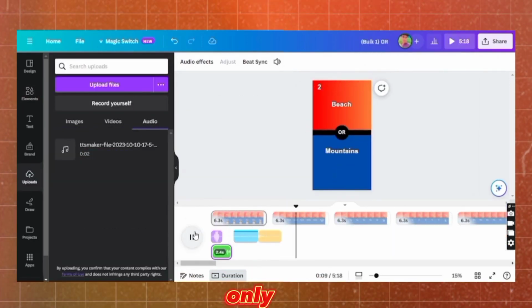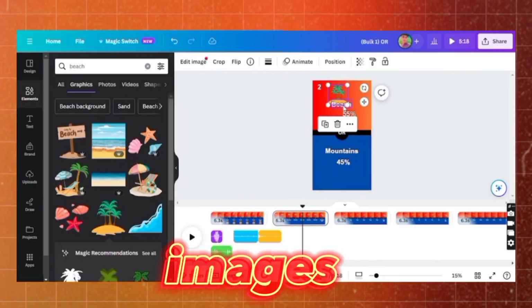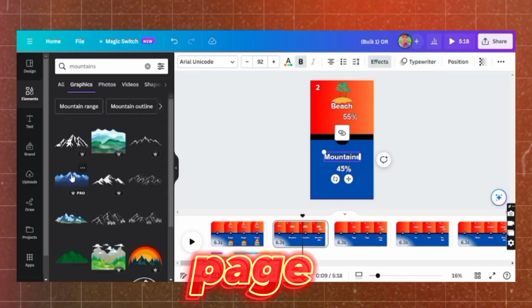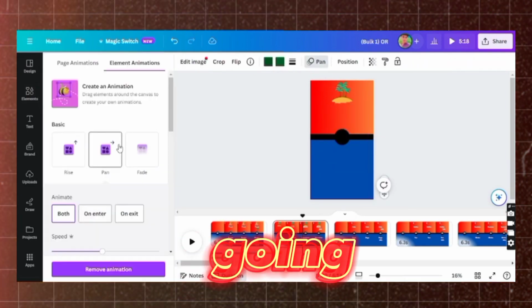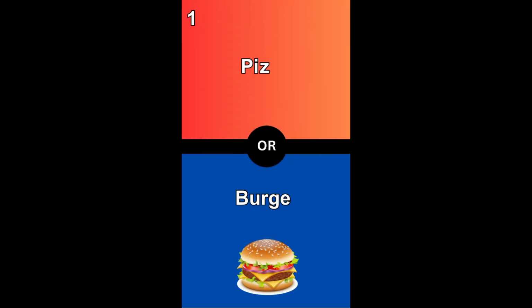In the video, I'll only cover the first page. However, for your project, remember to add images and sound effects to each page. Finally, download the video by going to the Share tab and selecting Download. Pizza or burger.